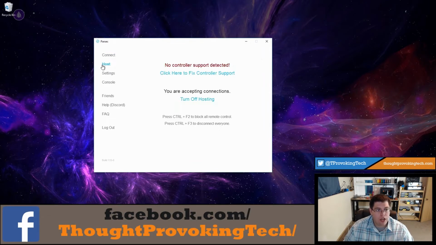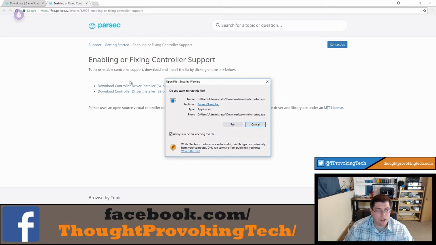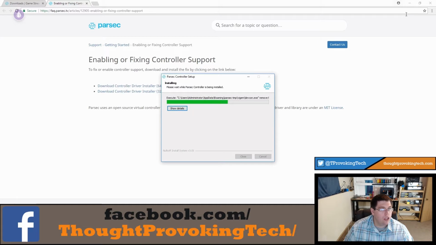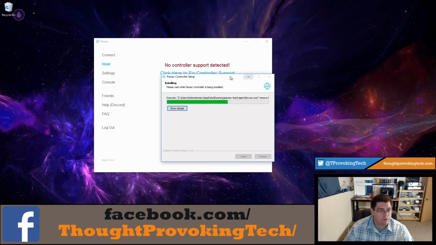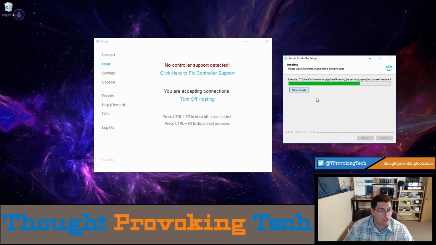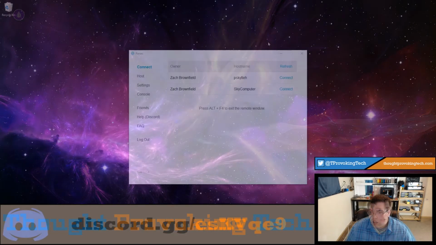So in host, you should now see that you are accepting connections, but it still says there's no controller support, even though we clicked that. So go ahead and click here to download the controller drivers. Click on the 64-bit drivers and click run. And we can go ahead and minimize Chrome again. It'll install the drivers for the controllers. It'll ask you to click yes to install the drivers themselves, and then Parsec will need to restart to finish this installation. So go ahead and close Parsec.